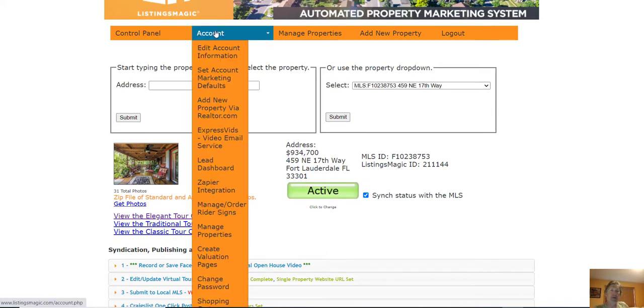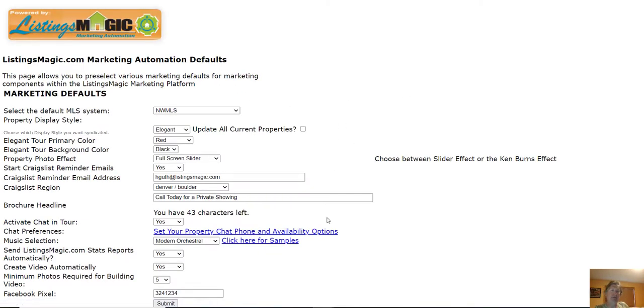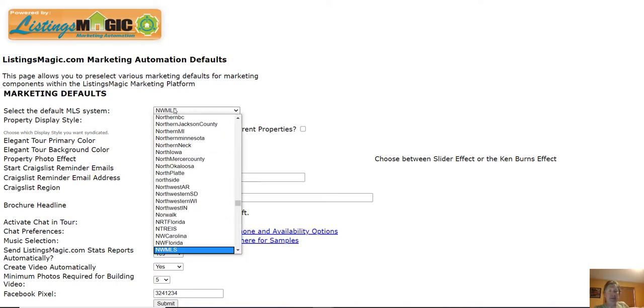So what you're going to do is come in here, hover over account, and click on Set Account Defaults. Set Account Marketing Defaults. There's a few different options inside of here, and I'll talk a little bit about that. First of all is the MLS system. You just choose your MLS system from the drop down.